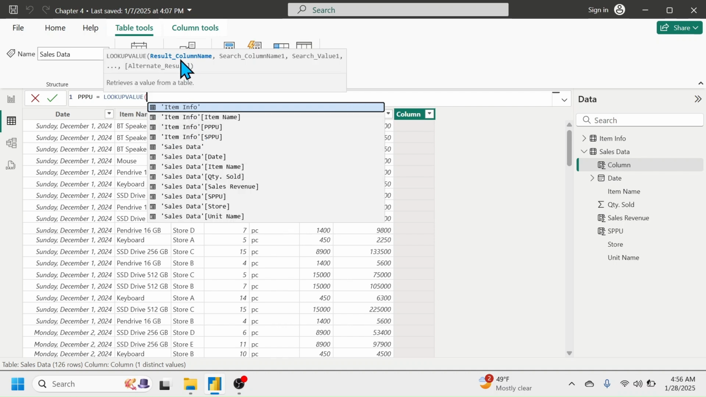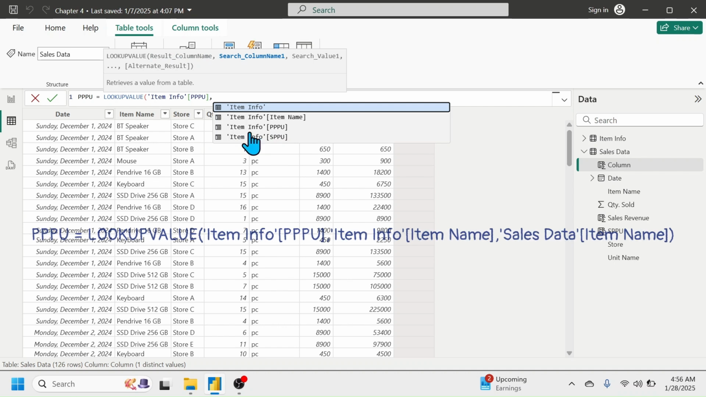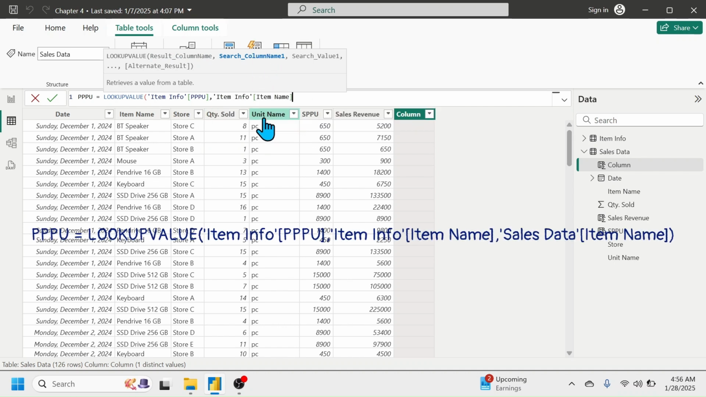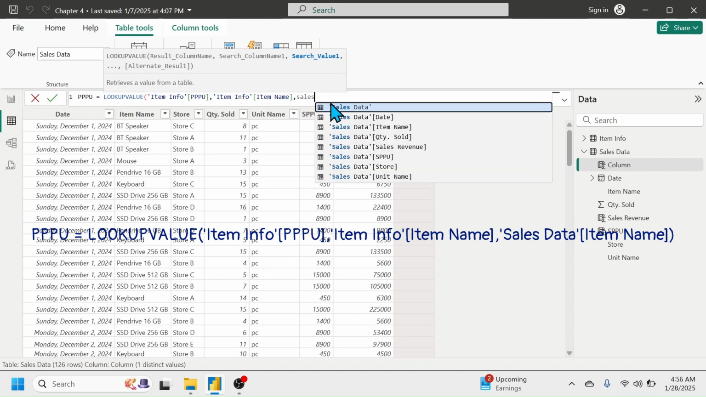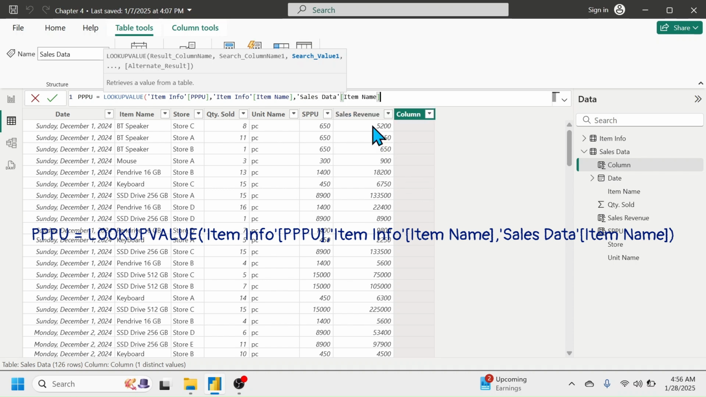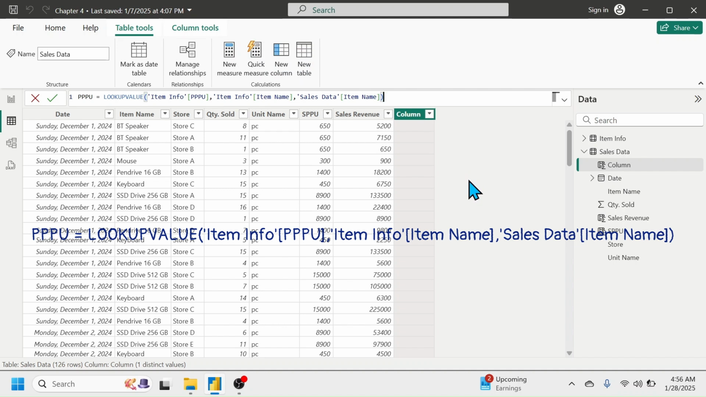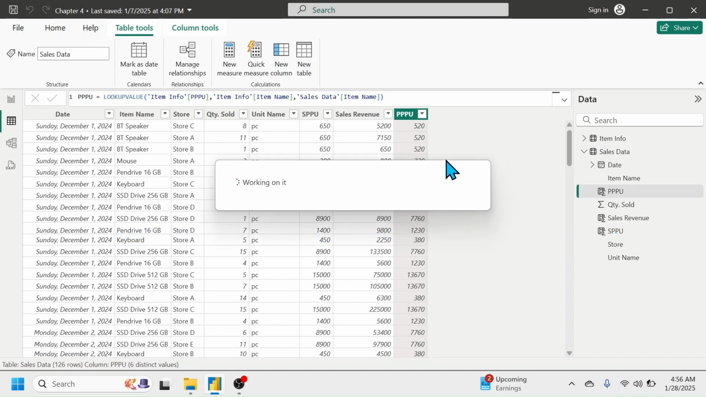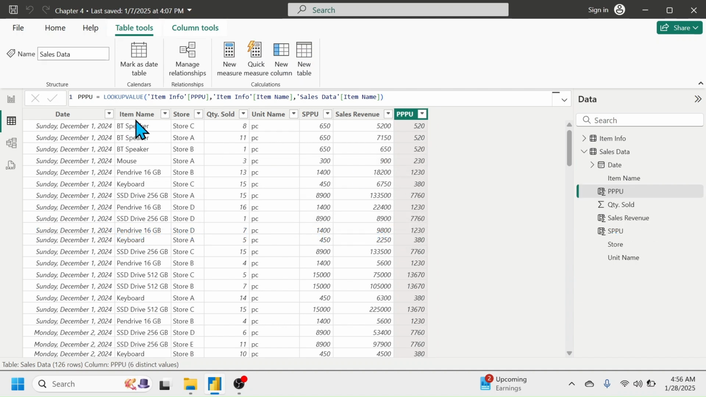In the result column name, select the purchase price per unit column of item information table. Then put a comma. In the search column name 1, select this item name column of item information table, put a comma. Then here in the search value 1, select this item name column of the sales data table. For that, put the table name. Then select this sales data item name column, close parenthesis and press enter. This will capture the purchase price per unit for every single item.